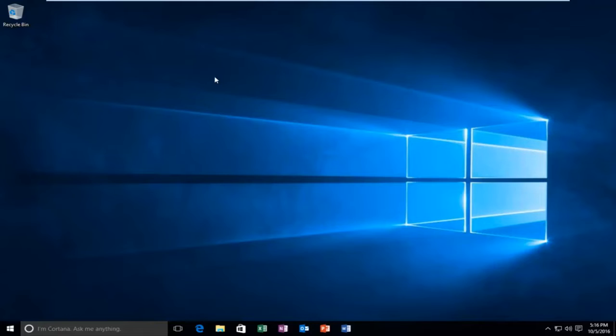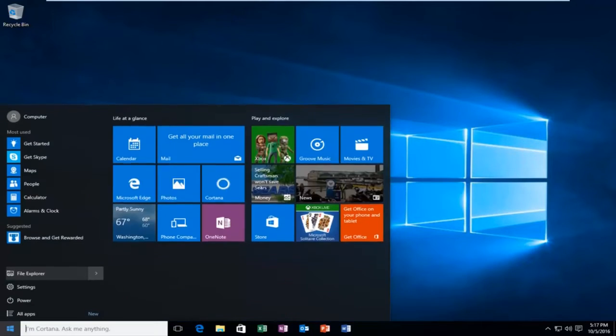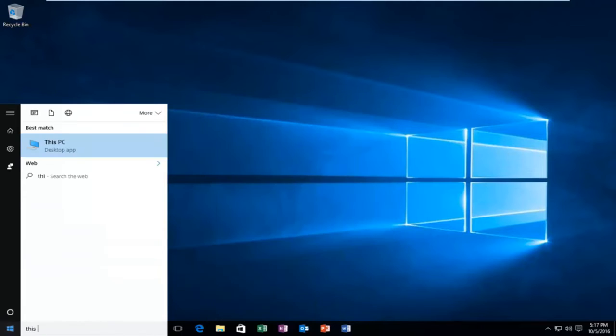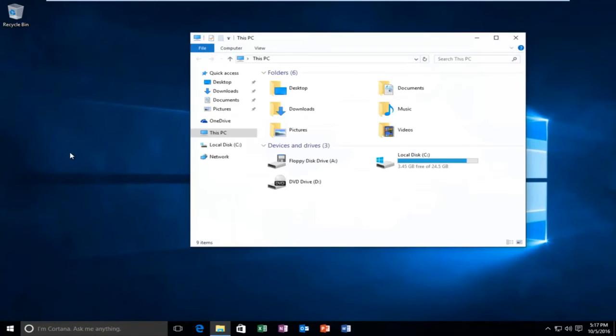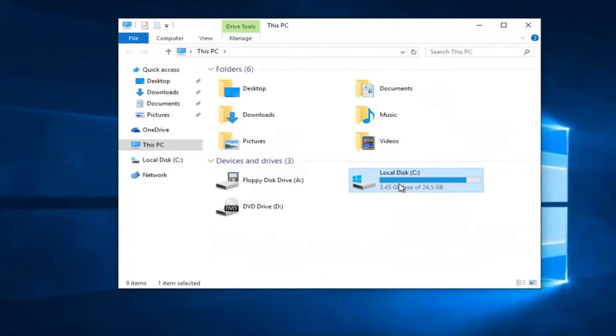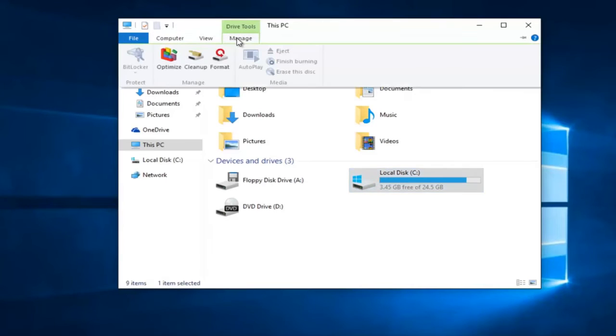This is going to be very simple, and we're going to start by heading over to the Start button and typing in This PC. It should be listed as a desktop app, so left click on that. Left click on the drive that we typically defragment. And then up at the top, underneath Drive Tools, left click on Manage.